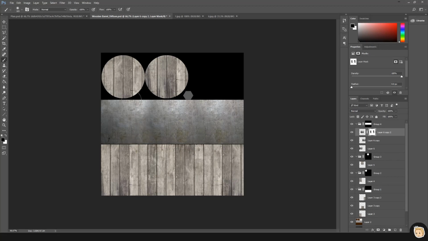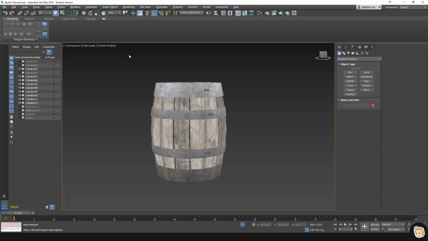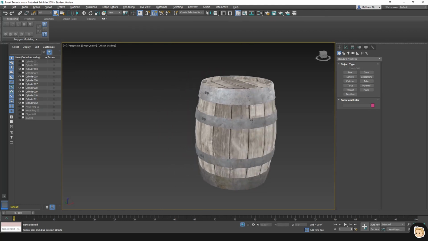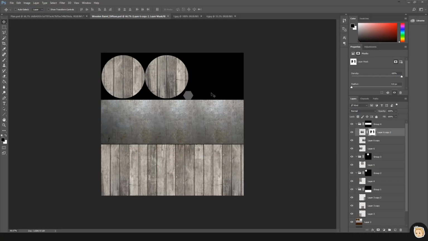So at the moment I'm just laying down some image reference to get the rough material properties of this object. I'm not thinking about detail, I'm not thinking about how the wood is going to be worn and where, and whether there's scratches or dinks on it or anything like that. I'm just getting the rough material properties in place. So you can see here we've got what looks roughly like metal on those bands.